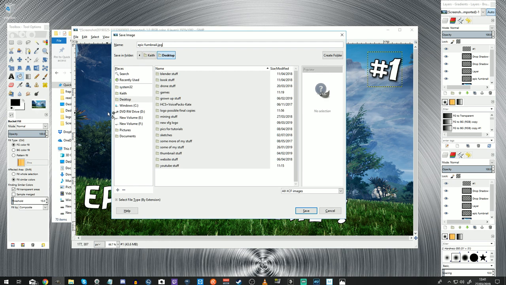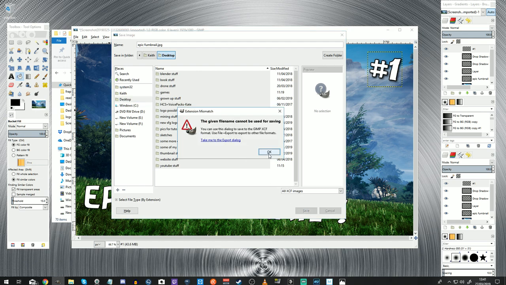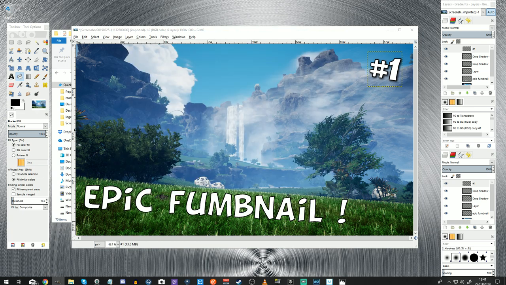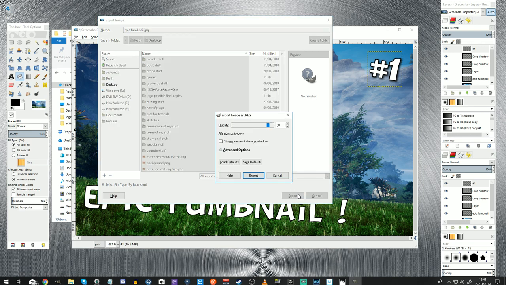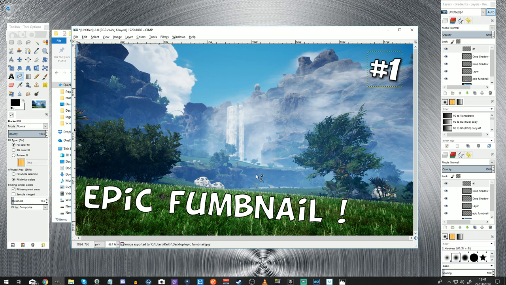Now, I personally am going to save it on my desktop. So I'm going to left click on that. I'm going to save. You'll get this box. You don't click OK. You take me to the export dialog. And on my other screen, I'll drag it over. It comes up with this. Now I'm going to save it to there. Export. And export again. Bosh.